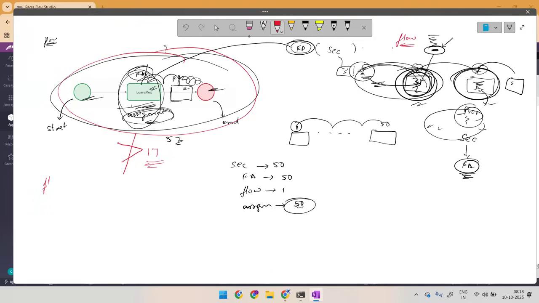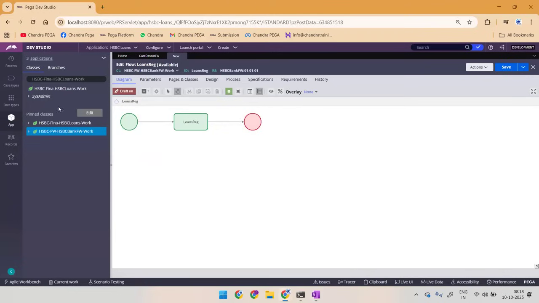Generally, a flow rule is also called a process. In some projects, they call a flow rule simply a process, so it will be created under the process category. That is fine. But normally a flow is also called a process. Create a process for credit card. Create a process for loans. Okay, this is one. Fine.